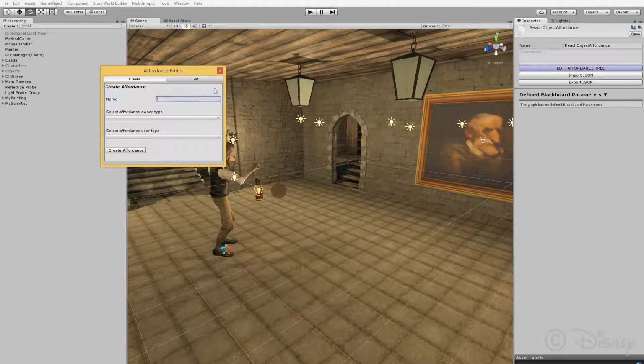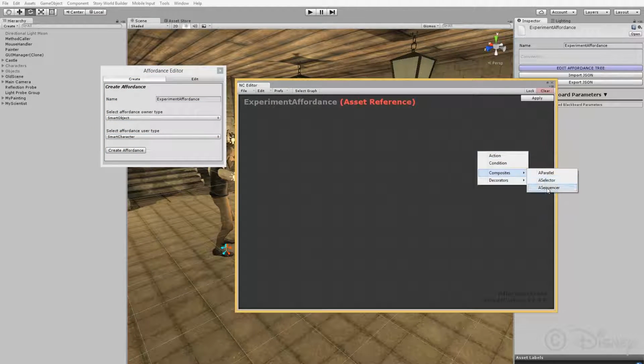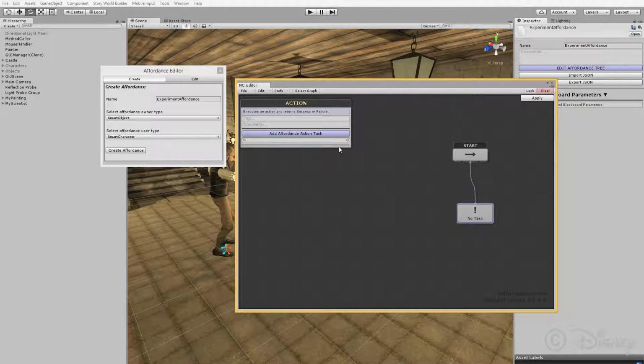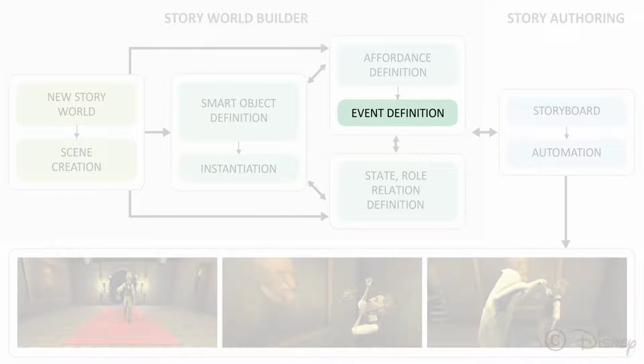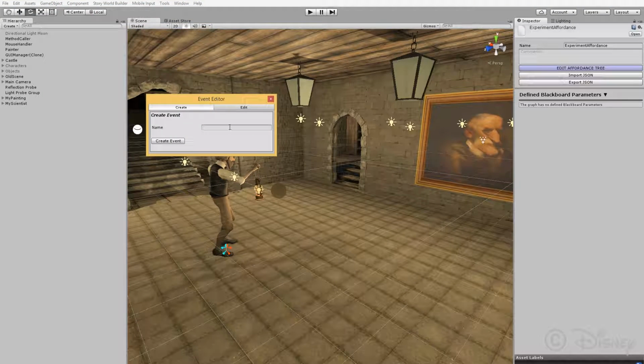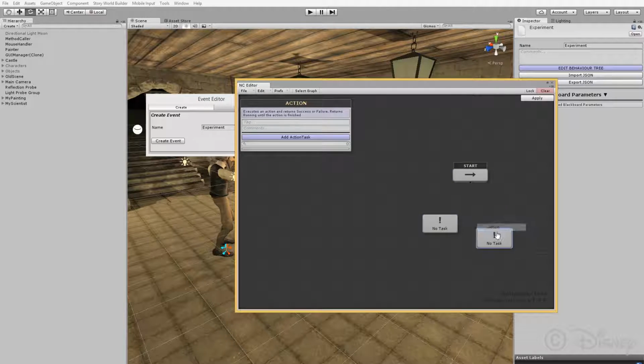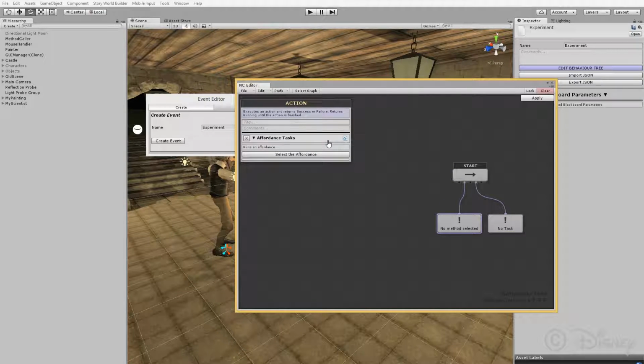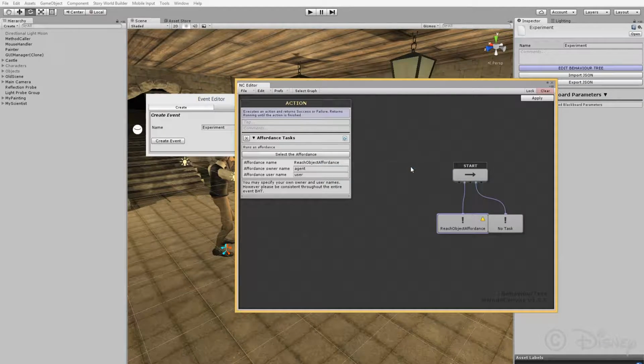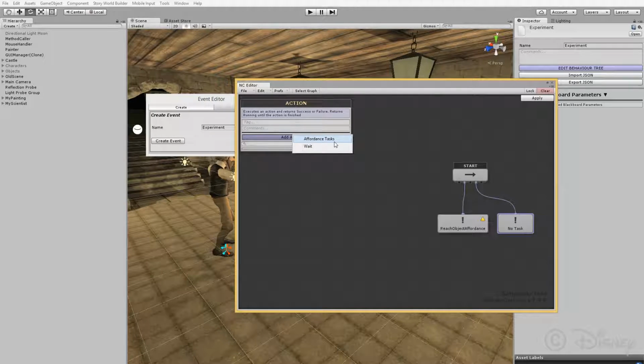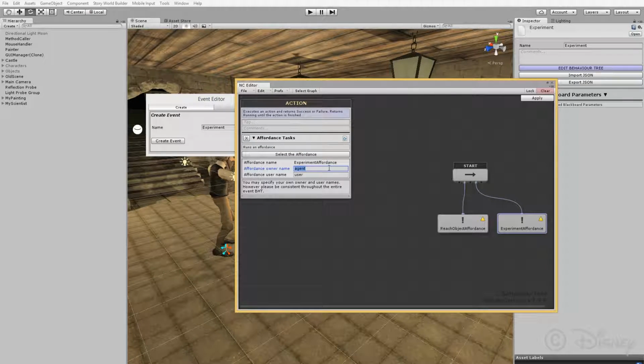We now create an experiment affordance, which is composed of an affordance action task specifying a throw potion animation. The scientist will experiment by throwing a potion on a smart object. We now create an experiment event. In the experiment event behavior tree, we specify a sequence of 2 action tasks. The first action task is our reach object affordance. The second action task is our experiment affordance.